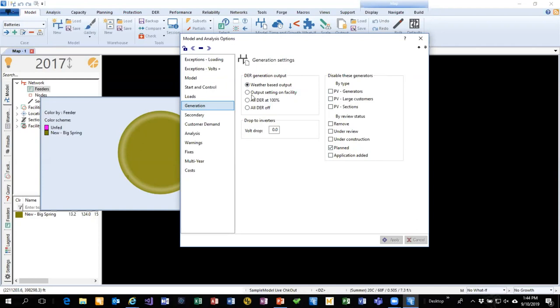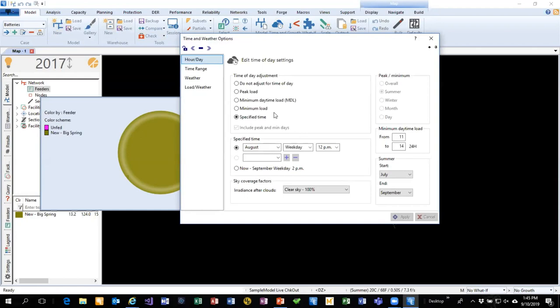The other setting we need to worry about is in time and weather, to make sure that we have, depending on what you're doing, either a specified time, or peak load, or minimum load. I think the view is that the do not adjust for time of day option will become almost redundant, because people will either select peak load or a specified time or work with minimum, depending on what type of study they're doing. Obviously, if you're working in months, then choose the monthly option, and then you can select the relevant months that you want to work with.